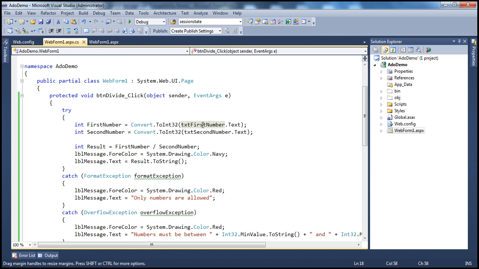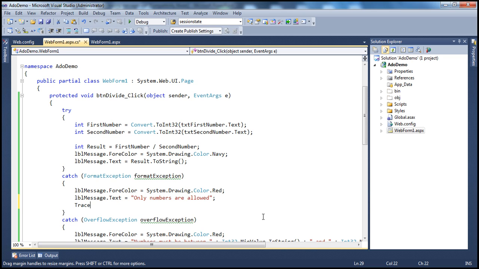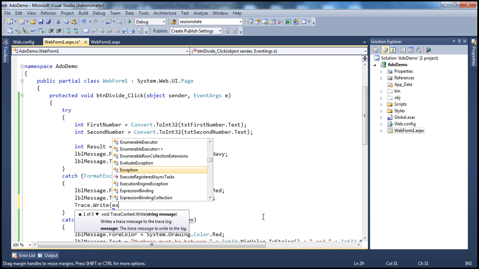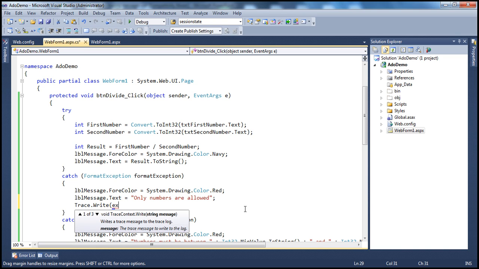Now what we want to do is, whenever these exceptions happen, we are displaying a message to the end user, but I also want to write the exception message to the trace log. Let's see how to do that. As we discussed, all you do is use the trace method, Trace.Write. Let's say I want to write the exception message. For example, for the format exception, I'm going to copy that and paste it here, FormatException.Message. So I'm using the Trace.Write method for that.